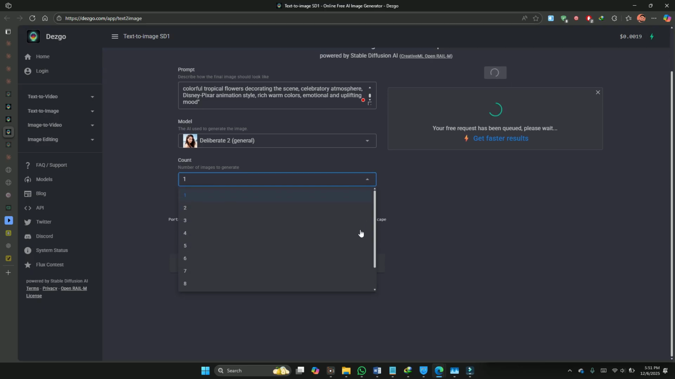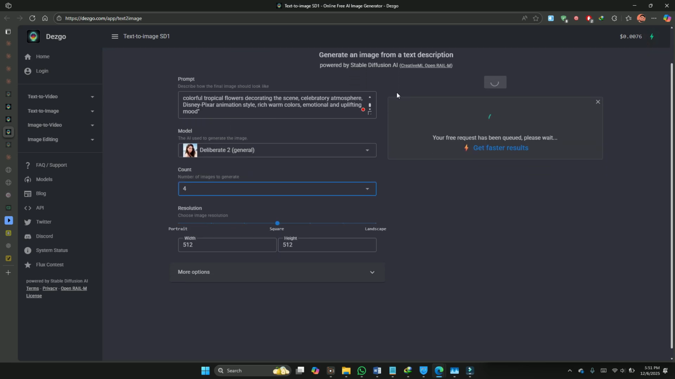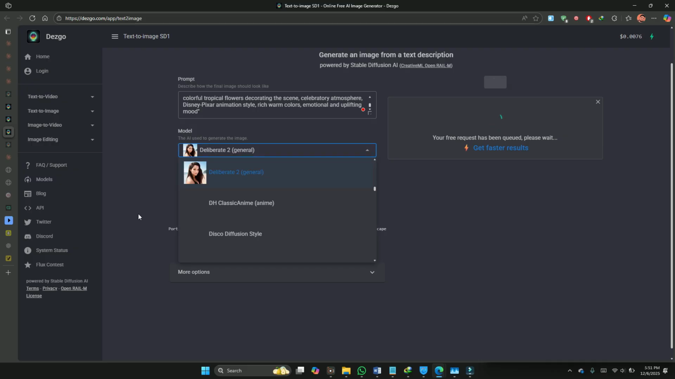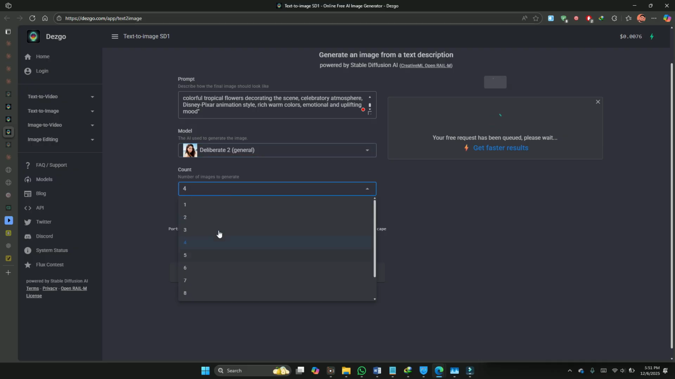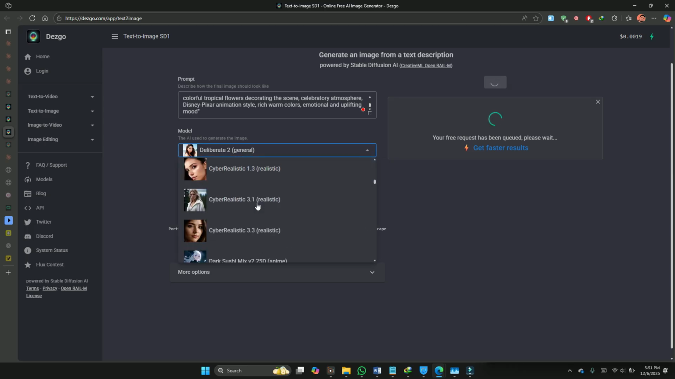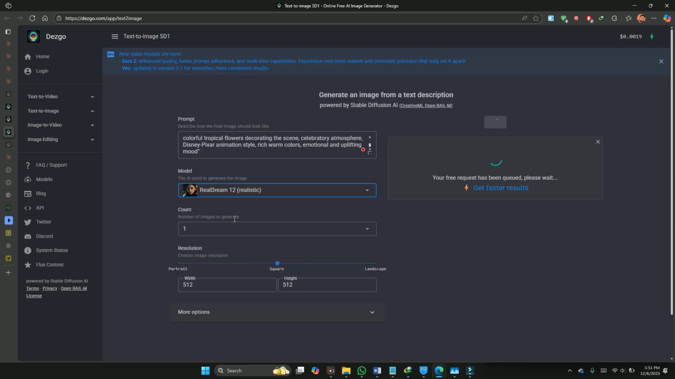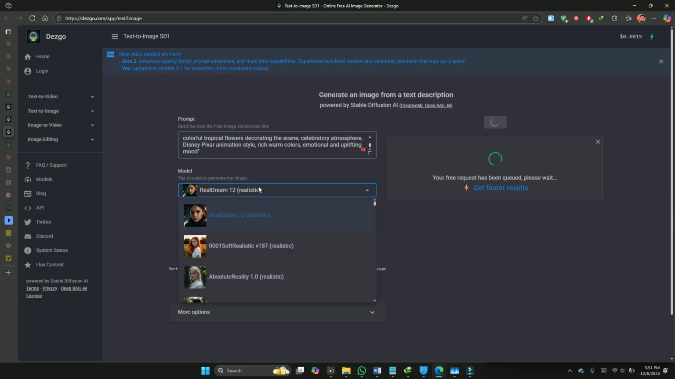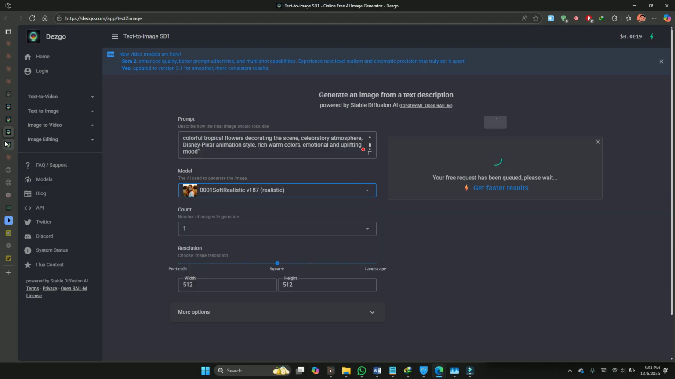Let's see what happens when we select, let's say, 4, which is the standard for most platforms, and the price goes up to $0.0076. That is how much it costs to generate using this model that is powered by Stable Diffusion. Let's bring it back to 1 and see how much it costs for other models here, whether they are all the same price. Starting with the very first model, Real Dream 12 Realistic, the price is still $0.0019, and that's the same price for every model here.